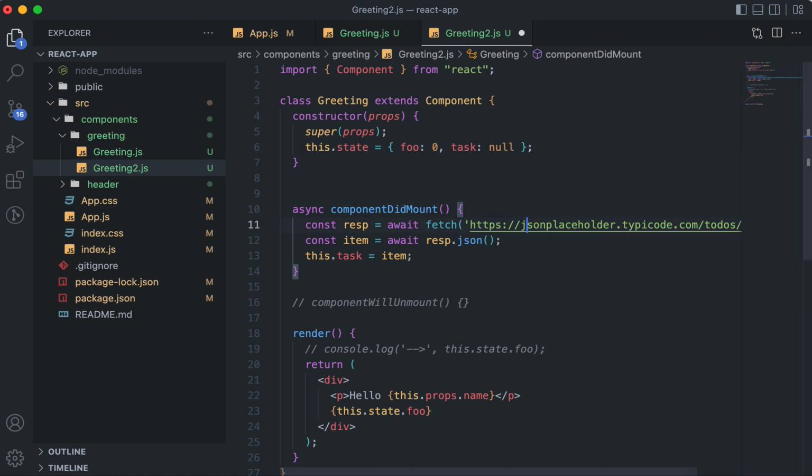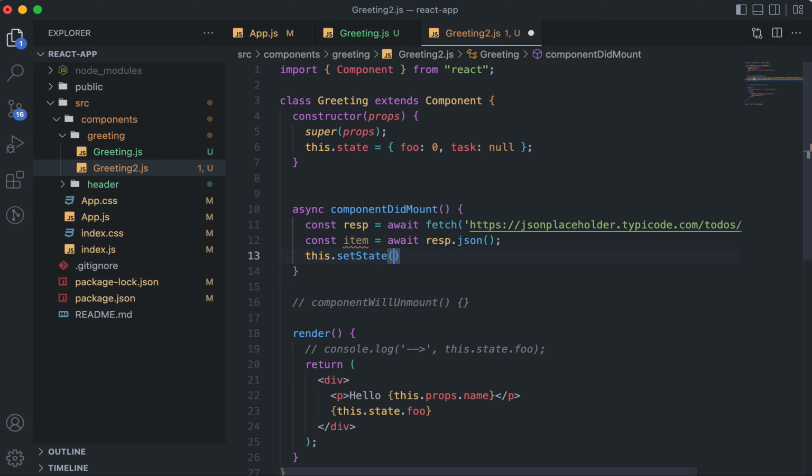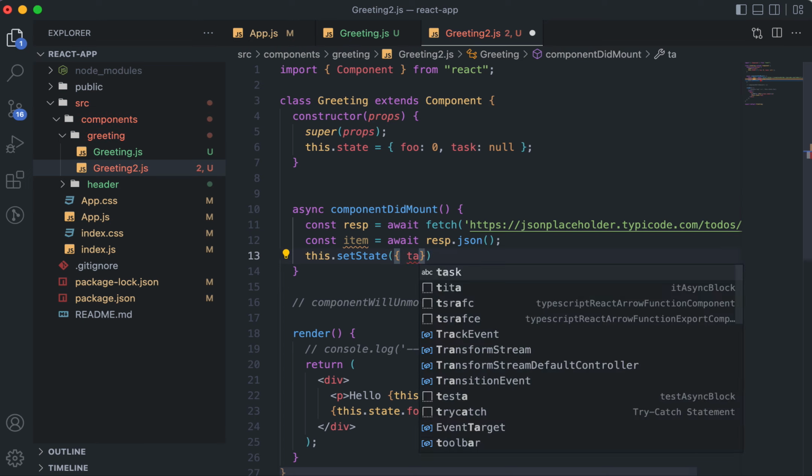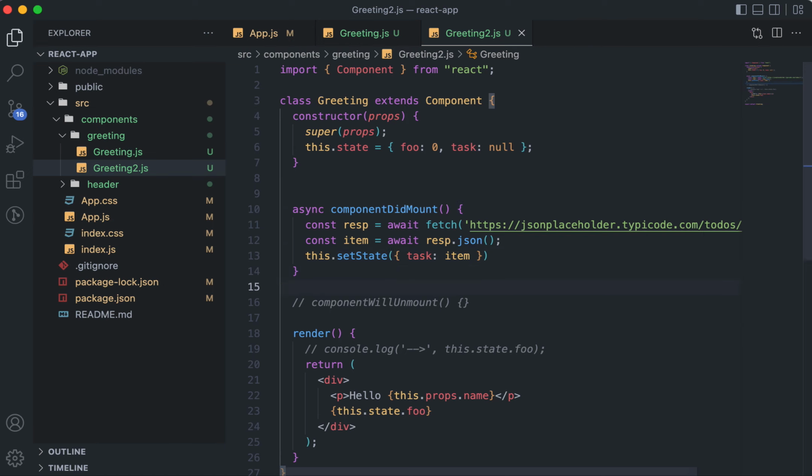Okay, and what I will do is that I will change set state, and I will set that item to the task. So what is happening is that earlier my task was null. As soon as the component is mounted, this data is fetched and set inside the task. So task state was initially null. Now it has this data which is fetched.